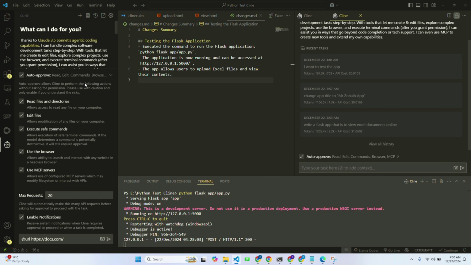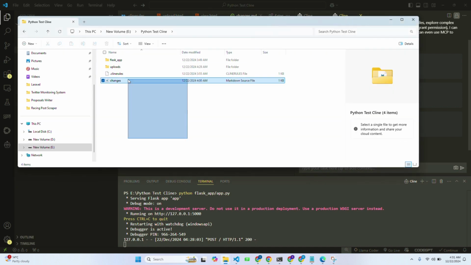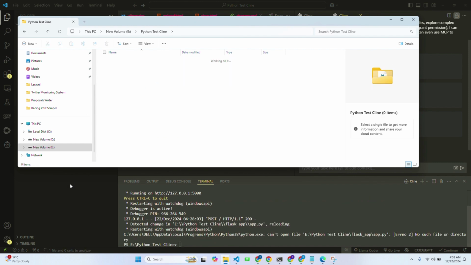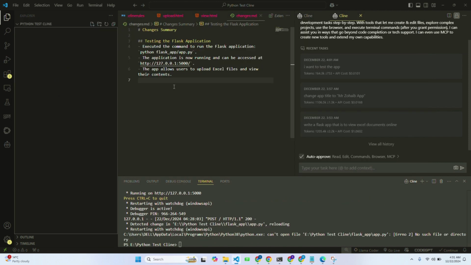And now we will create another agent here, and we will create another task to build another application in Python to show you how it works. Okay, so I'm going to delete all the files. I just select them and press delete like this. Okay, and now everything is clear there.